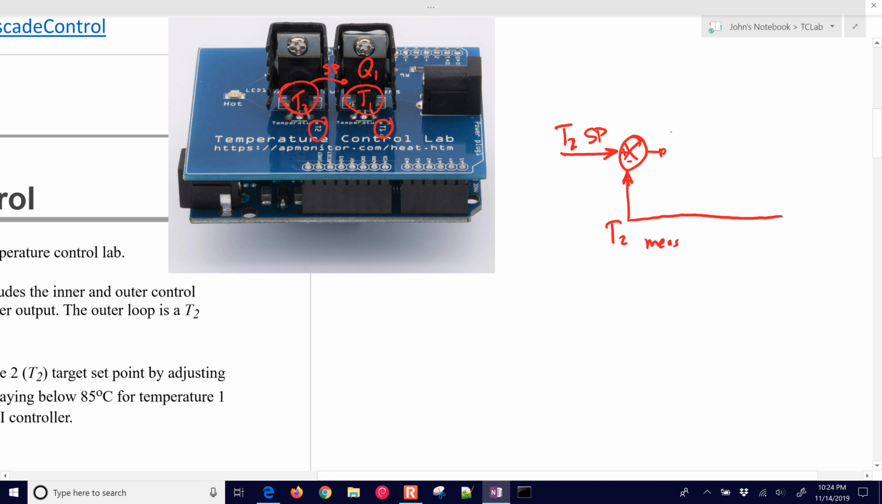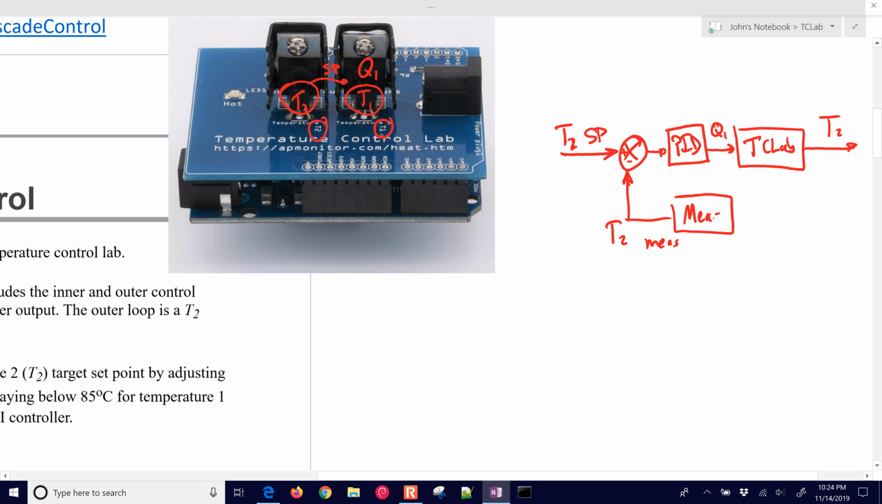Alright, and then we're going to have our controller. This might be something like a PID controller, and the PID controller is going to then go through our TCLab system, and this is our Q1 value, and then it's going to give us a different T2 value. If we have any measurement dynamics in here, we can put in a block for the measurement. This is going to be the T2 sensor, and we're going to measure that, and this is our standard feedback control loop without any cascade control.